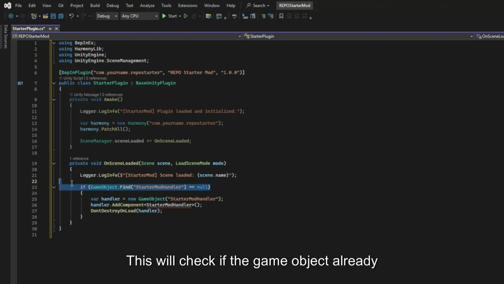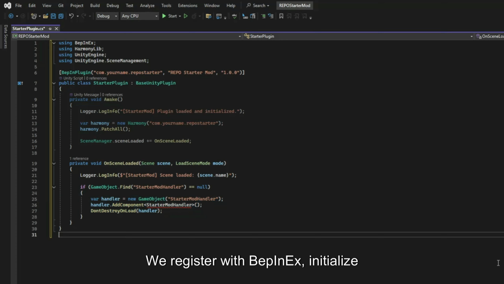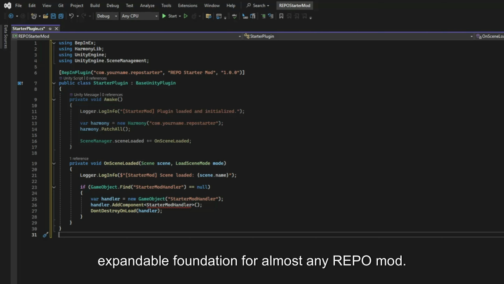This will check if the game object already exists. It is there just to prevent duplicates. Assuming it does not exist, we create a new game object and attach our StarterModHandler script. Again, we have not yet built that. DontDestroyOnLoad keeps it alive when the game changes scenes, so our logic continues running. In the context of the game, this means that as you move from level to level, it'll stay persistent. And that's the core of our plugin. We register with BepInEx, initialize Harmony, listen for the scene loads, and spawn our handler logic once per scene. This structure works as a clean and expandable foundation for almost any REPO mod.